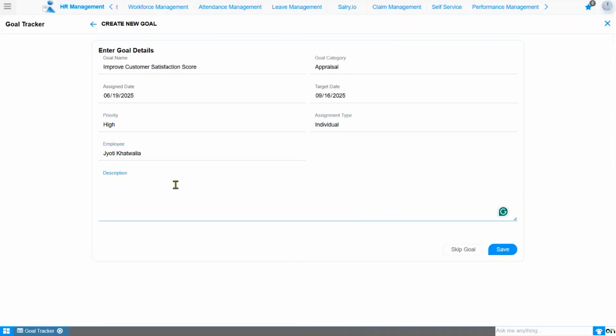You can enter any description related to this goal if required. Otherwise, you can skip it and click on Save. Here, you can see we have the Skip Goal option. Sometimes we may have a key result that doesn't require a goal to be defined, so we can directly create the key result after skipping the goal. Here, I am going to save this goal.